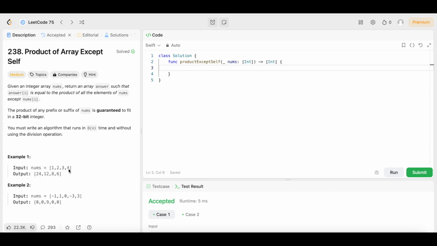Then we're on index 3, and so now we're multiplying everything except for the 4, and that's 1 times 2 is 2, 2 times 3 is 6, and that's how we get 6, and that's why the output is 24, 12, 8, and 6. The same for example 2, nums is -1, 1, 0, -3, 3.